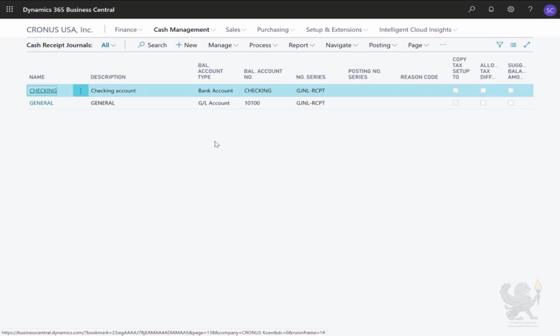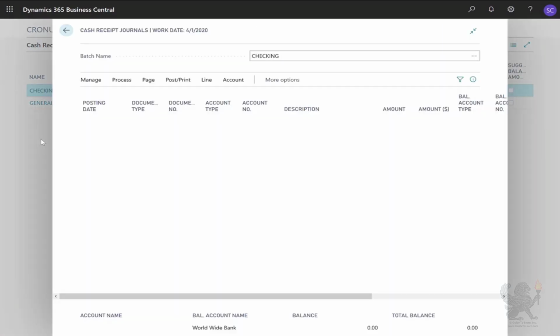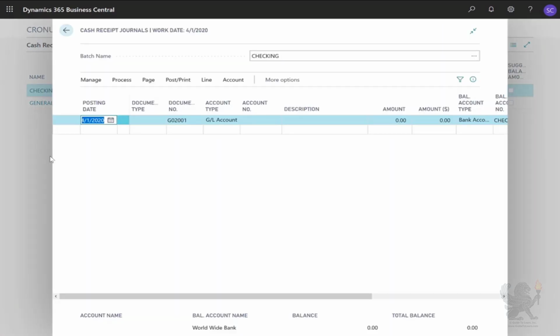As you can see, there are two journal batches. There's the general one, and I also created a batch for the checking account, where the bank account is the balancing account, as you can see here. That's the one that I will use in my example. So I will click on checking to open the cash receipt journal.